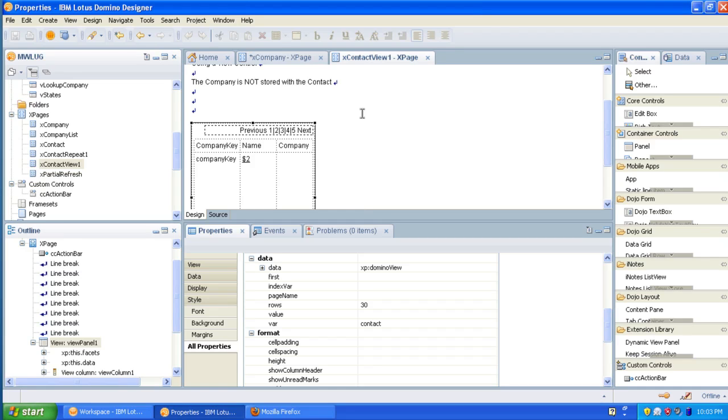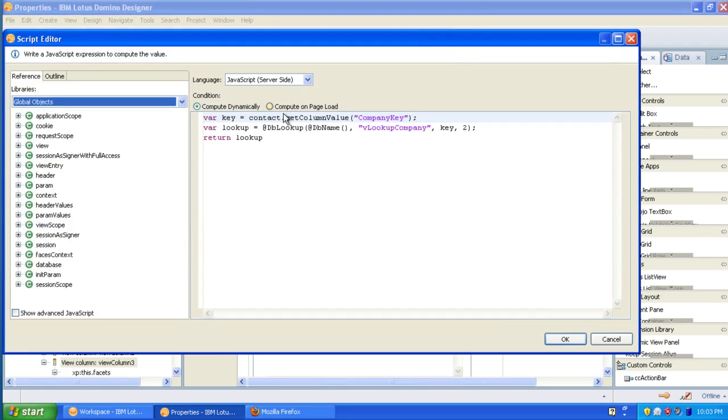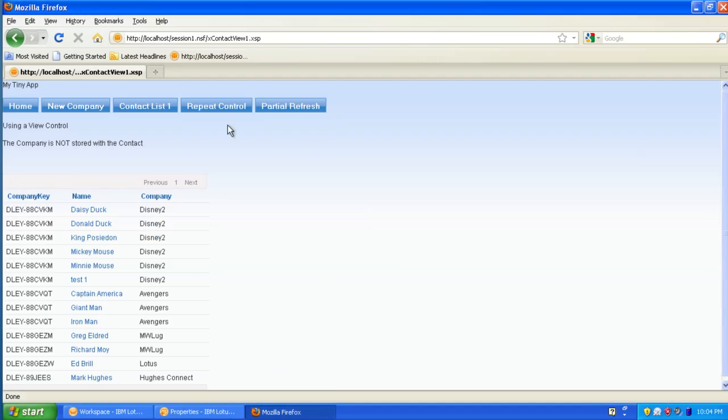So now I know how to go ahead and process the current row. So if we come back here, basically this is the current row, and I assign the value of it to the variable key. And then I just do a DB lookup. So again, this is really cool, being able to use @ functions and backend objects all inside server-side JavaScript. And then whatever it gets returned, I return it, return lookup. And that's how you do a lookup inside a view. It's not that complicated, really.